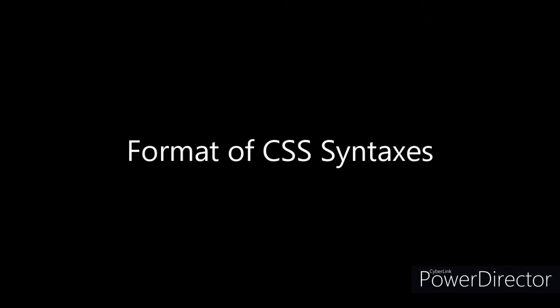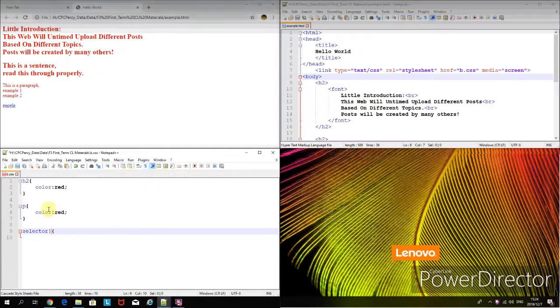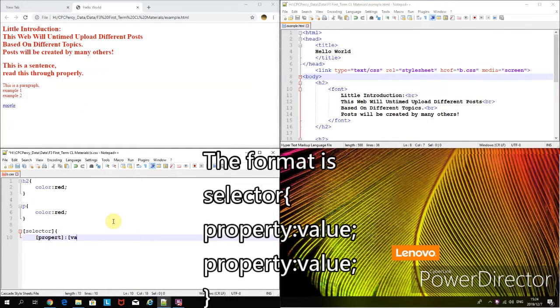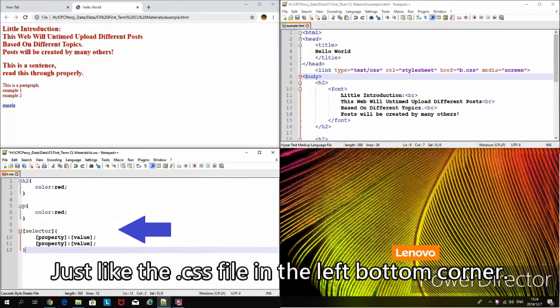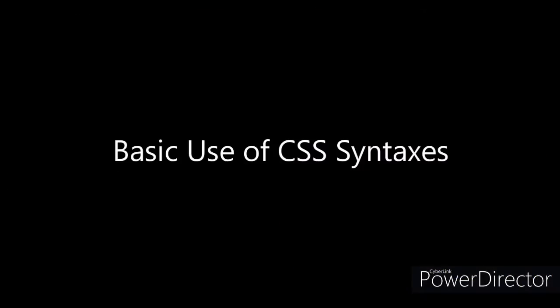The format of CSS syntaxes. The format is printed on the subtitles and bottom left window. Basic use of CSS syntaxes.